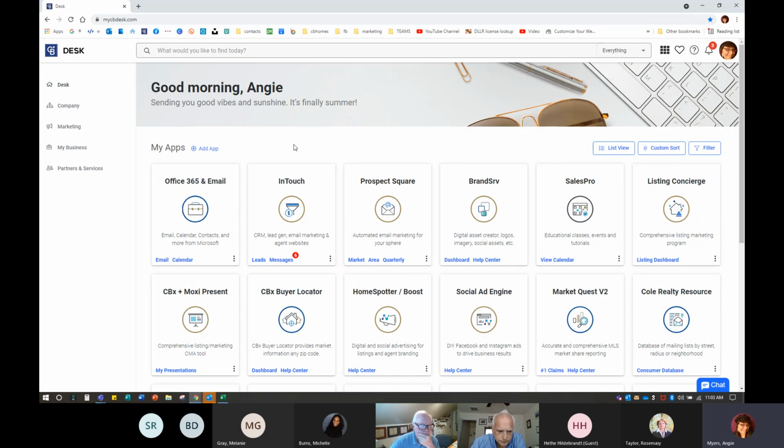When you come into Desk, you're always going to get a welcome with your name on it of some sort. So now they're sending us good vibes and sunshine because it's finally summer. And then you're going to see all of your apps on the main screen. The bonus of having this is that everything is in one place. I don't have to have a bunch of bookmarks. I don't need to clutter up the top of my laptop necessarily.